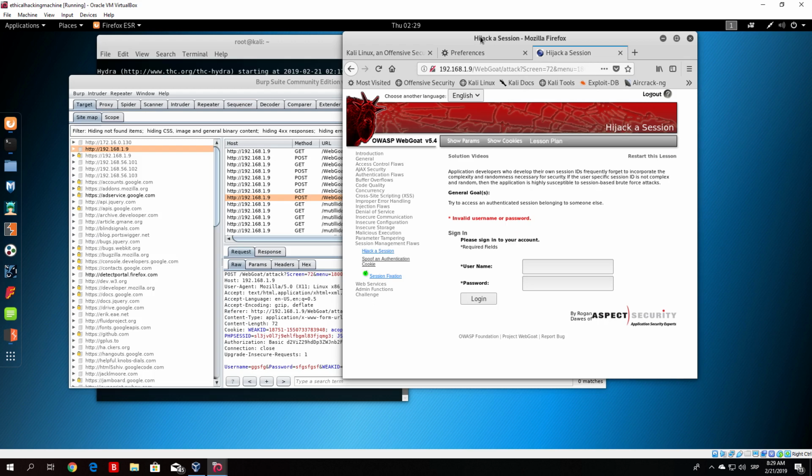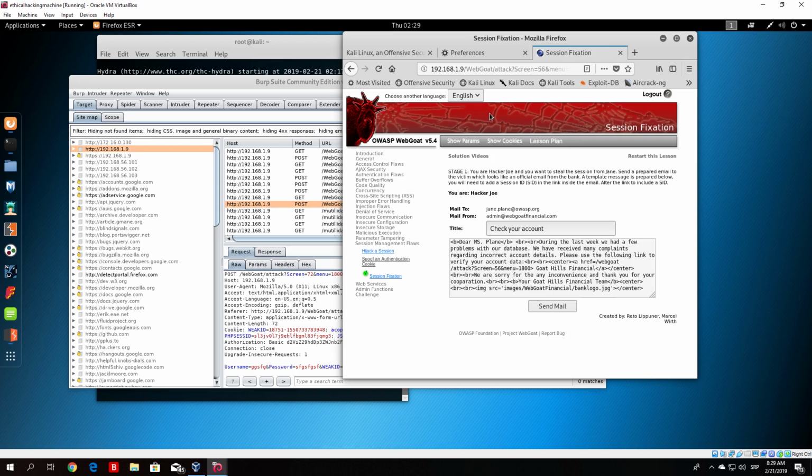Now, this Session Fixation attack is done through a link, and right now I will show you how to do it. So it is under the same subsection, which is the Session Management Flaws. And just click here on the Session Fixation. Now, it will say right here, you are a hacker Joe and you want to steal the session from Jane. Send a prepared email to the victim, which looks like an official email from the bank.